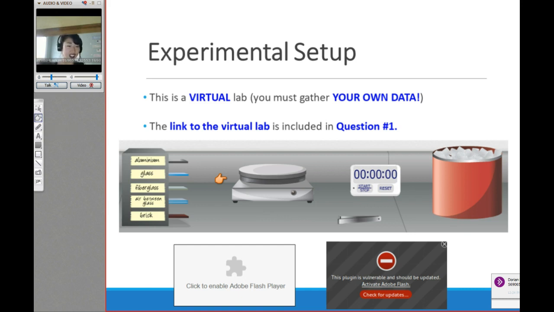Okay, awesome. So this is going to be a virtual lab. I know, I love labs too. And you do need to gather your own data for this lab. So the data is not provided. You need to actually get your own data for it. Again, the link to the virtual lab is going to be in question number 1.